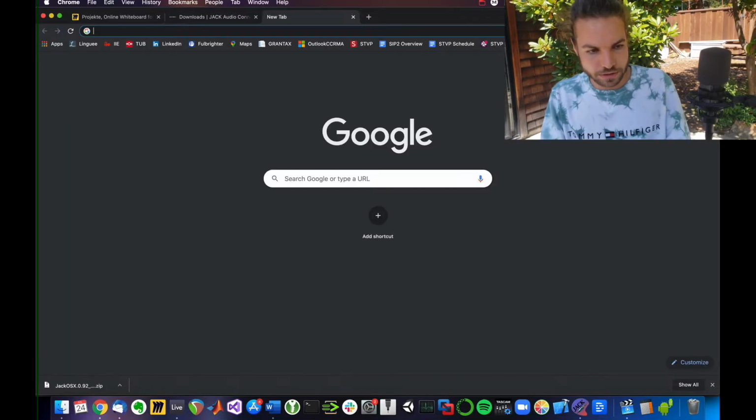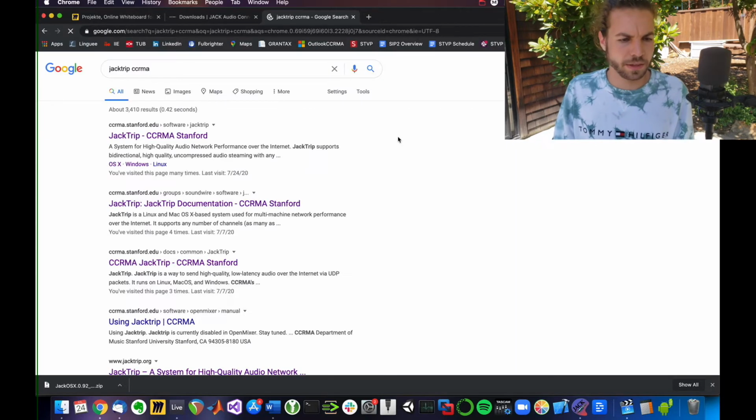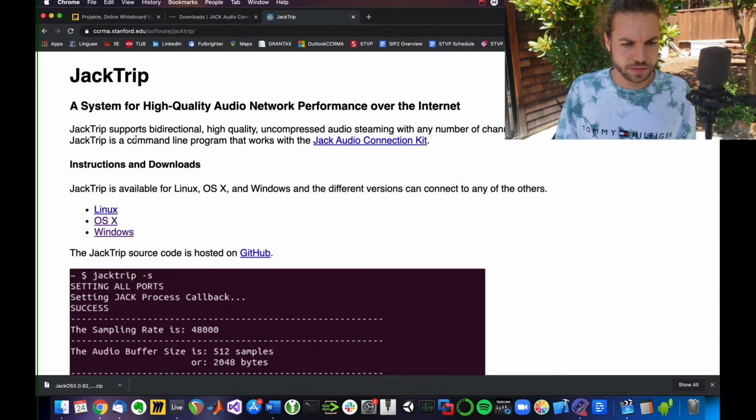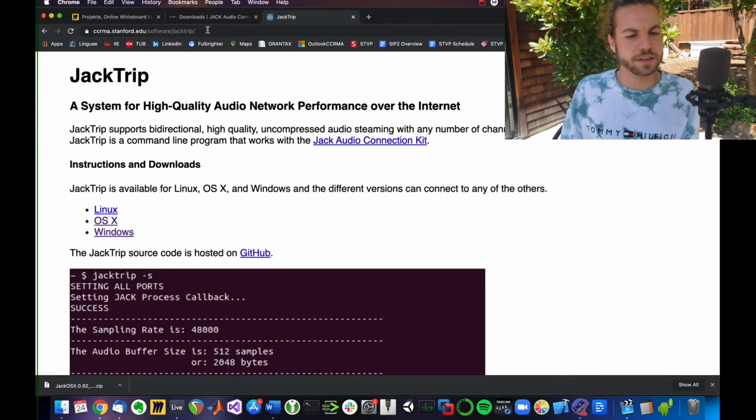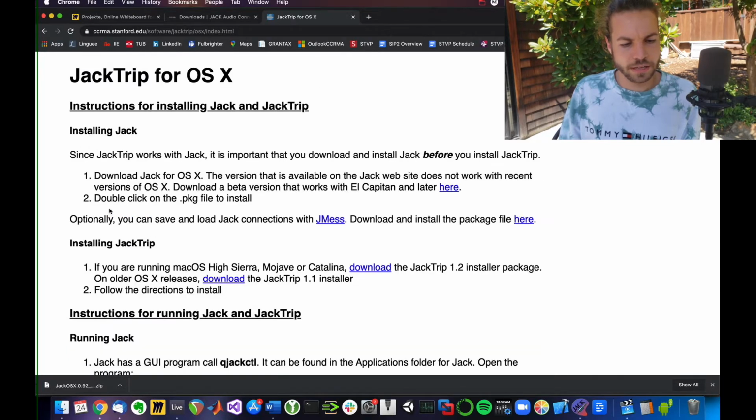So now you should have installed Jack, and the second and last step to installing the software is installing Jacktrip. So how about we go to Google and say Jacktrip CCRMA, and this is the website, ccrma.stanford.edu/software/jacktrip. Now we want to go to OS X, and it says here, since Jacktrip works with Jack, it's important that you download and install Jack before you install Jacktrip.